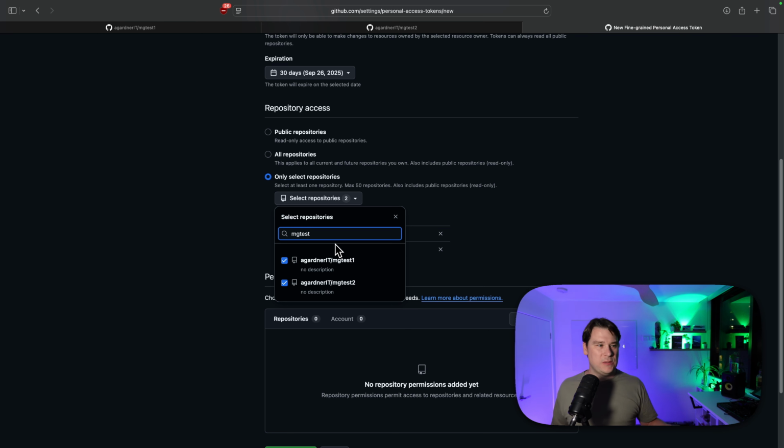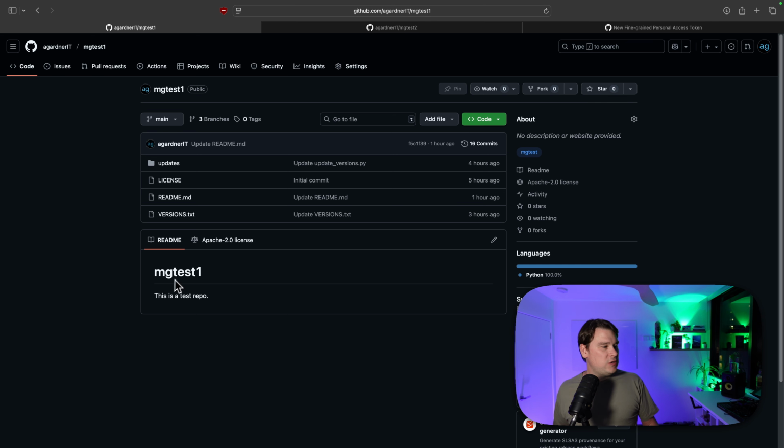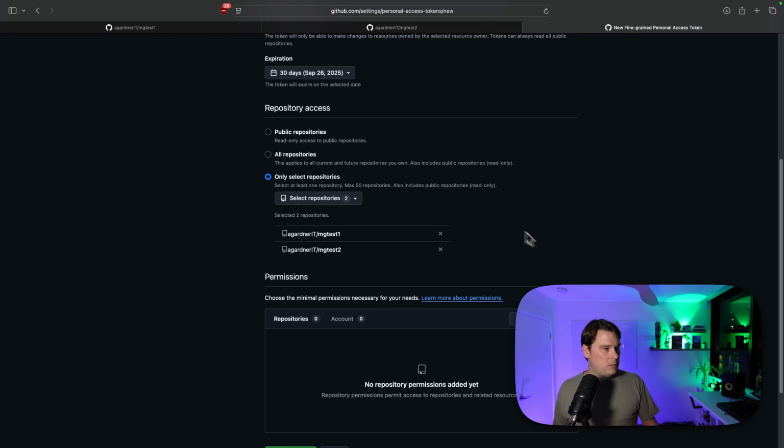Again, you get to pick. If you want to select all of your repositories, that's fine as well. So these are my 2 repositories here, mgtest1 and mgtest2. They're exactly the same. Okay.